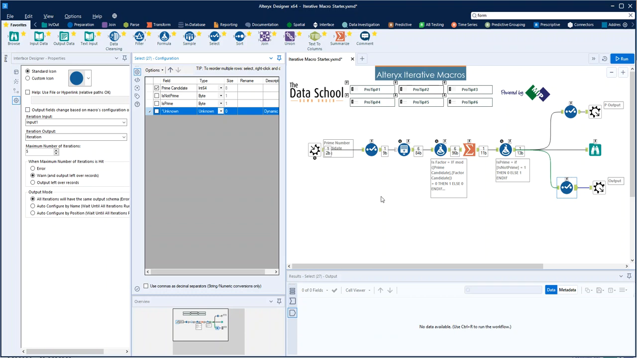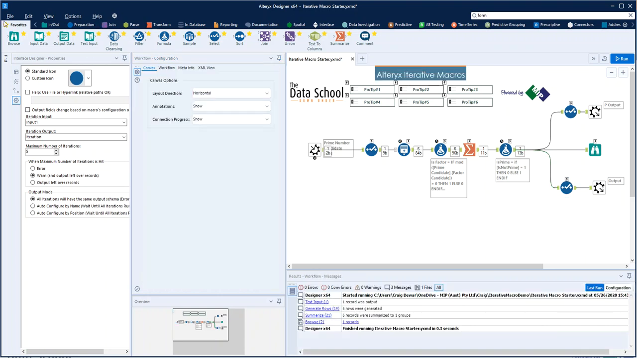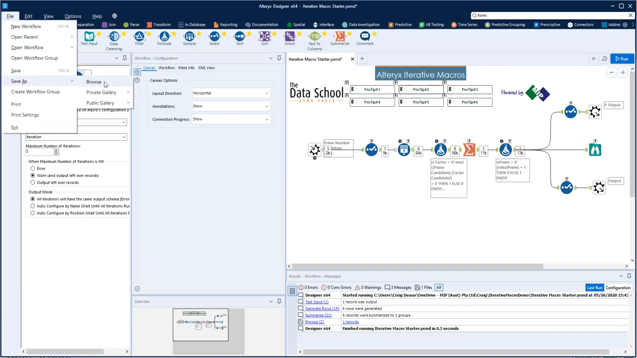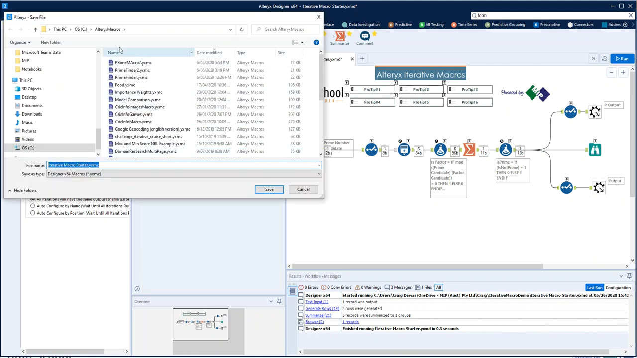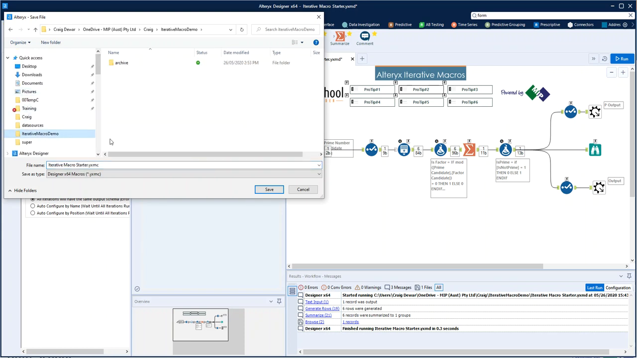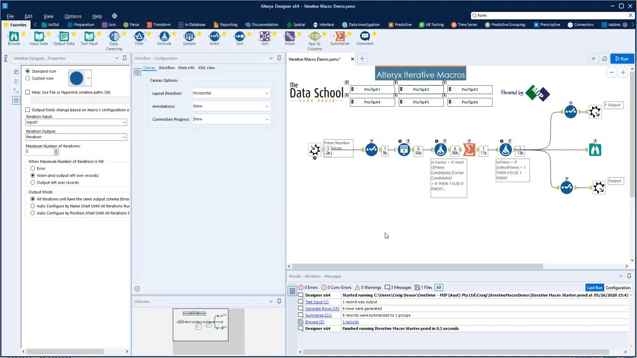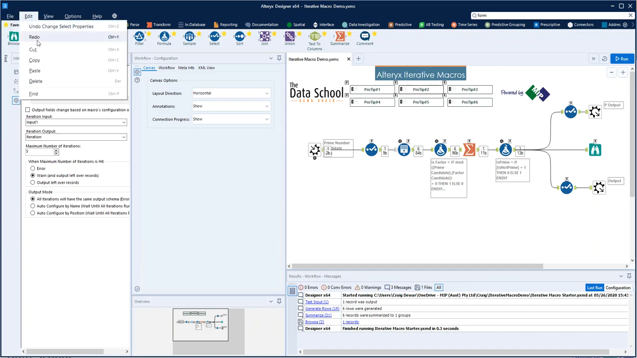First of all, let's give this a test run. At the moment we've still got a YXMD. We haven't actually saved this as a macro yet. So let's do a Save As, and we're going to save this one in our iterative macros demo, and call it iterative macro demo. Notice the file suffix is YXMC. That means it's a macro now. And to use that macro, why don't we open back up the original starter.